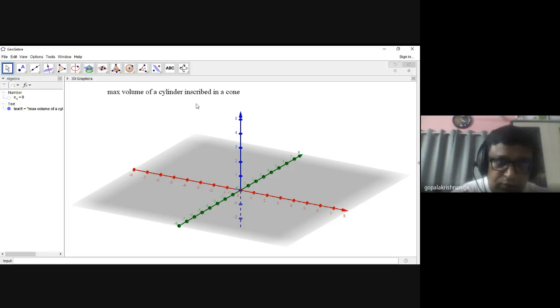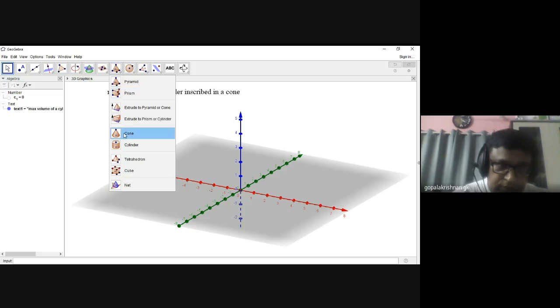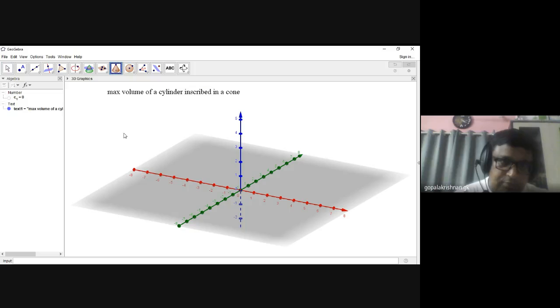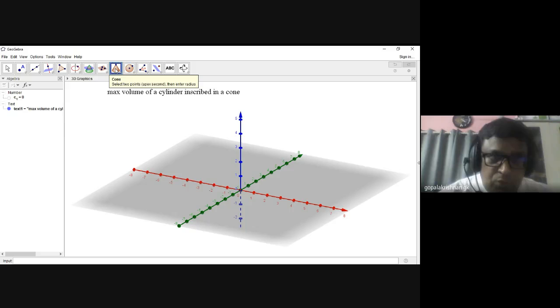Now, how do I do that? You see here, there's a cone tool. Okay, click on that. You just go over it, it will tell you to select 2 points. That is the apex. And then you have to enter the radius. So what is an apex?